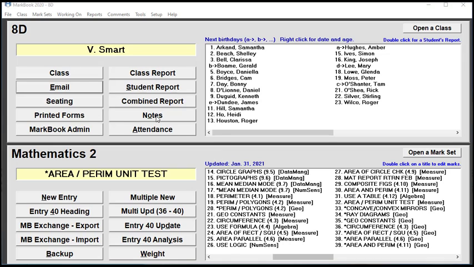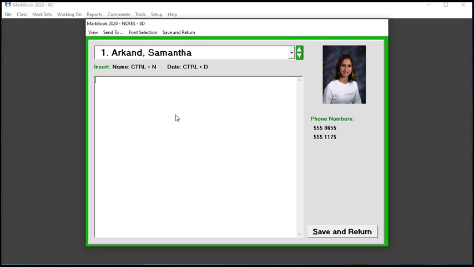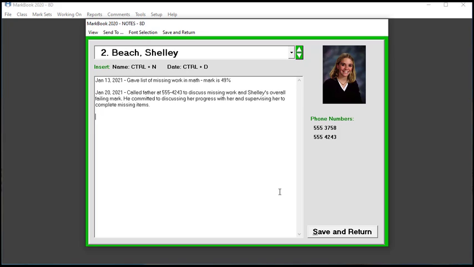To record ongoing interactions with selected students, click the Notes button. Samantha's a terrific student. No issues. Probably no reason to record a note so far. Shelley, on the other hand, is struggling, and I've inserted 2 notes to date.